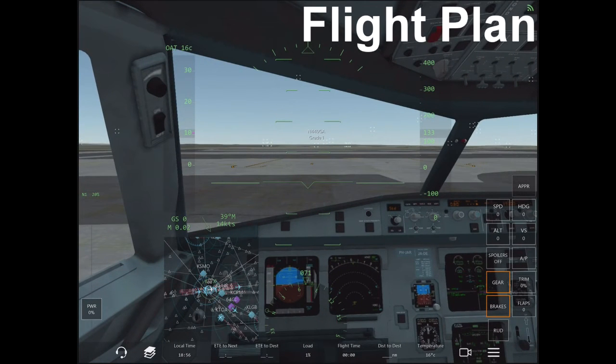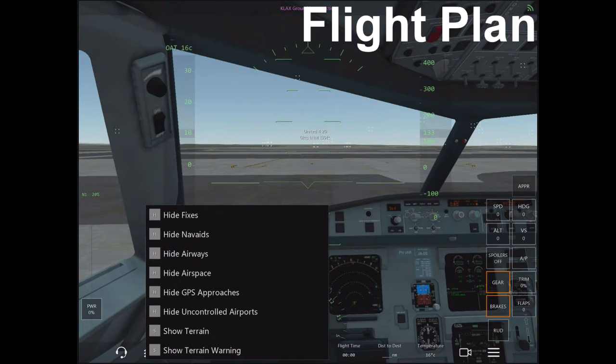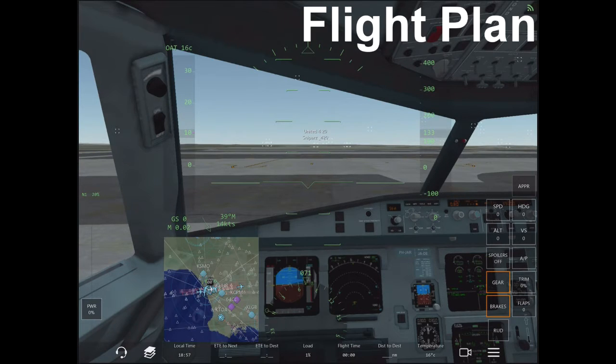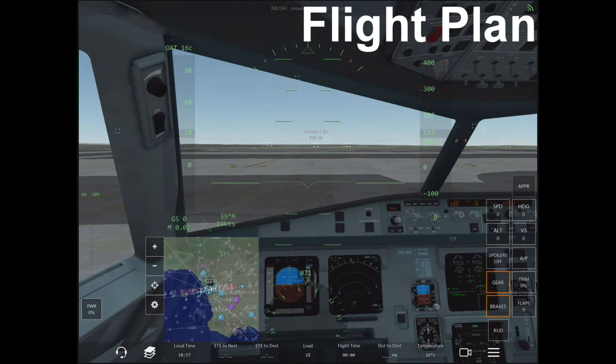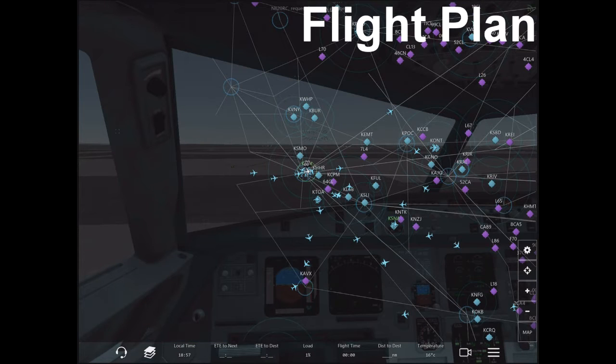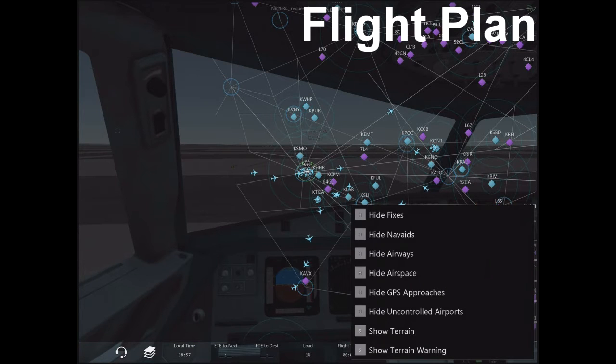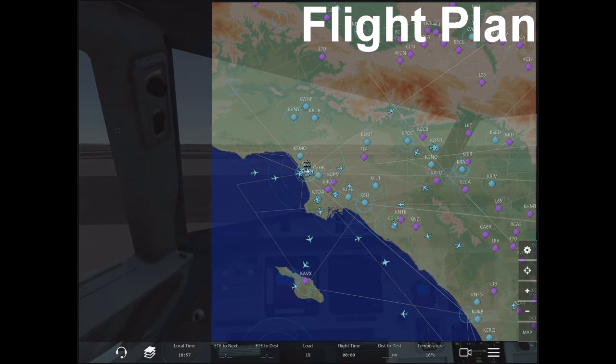Alright, so first thing we are going to do is make our flight plan. When I get in the cabin, I just edit my screen to show terrain and show terrain warning. I do the same thing right here, show terrain and show terrain warning, even though you don't really have to do it on that one. So I'm just going to check our SkyVector chart from KLAX to KCLT.